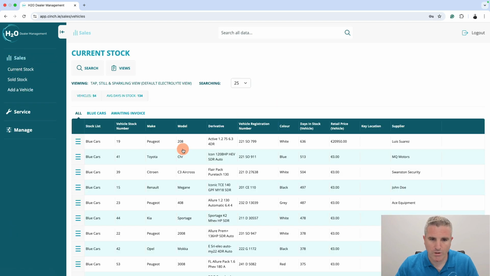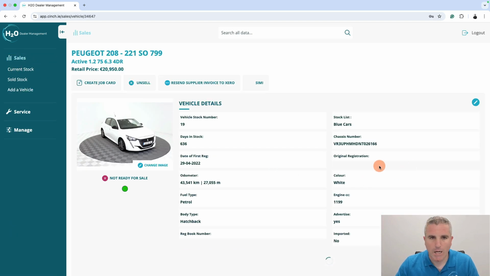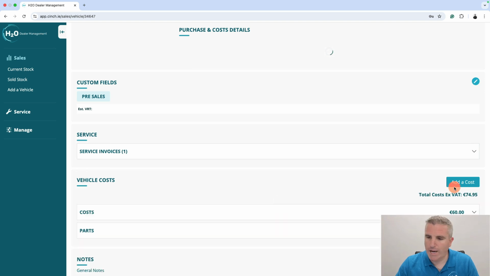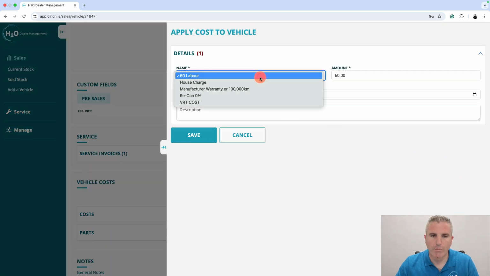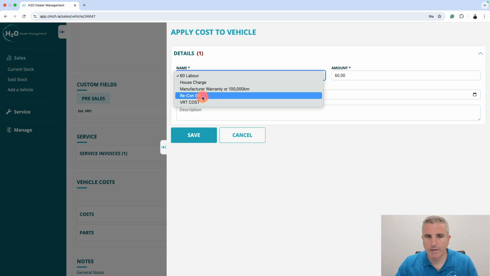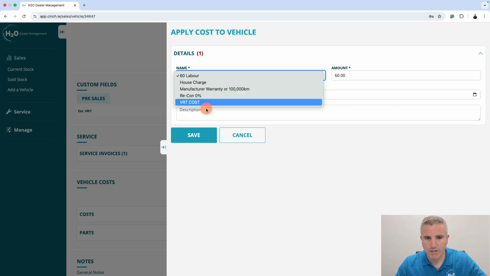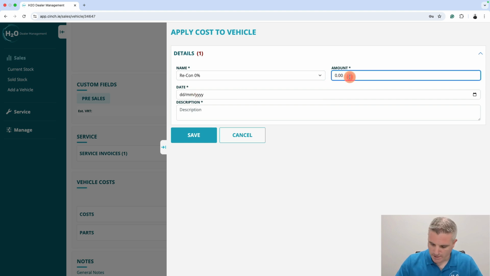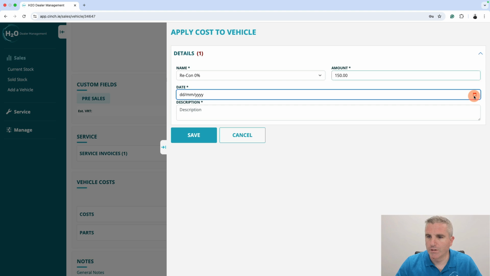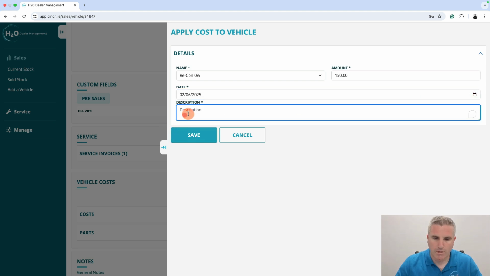We'll go into our current stock, and we'll come down the page. We can go add a cost. So €60 labor is what's at the top because it's alphabetically ordered. So your cost that you're adding to each car is there. As I said, if we had a long list of reconditioning, this list would go down the page. We only have recon 0%, and the valet cost us €150. You put in the date, and you can put a description in here, valet.